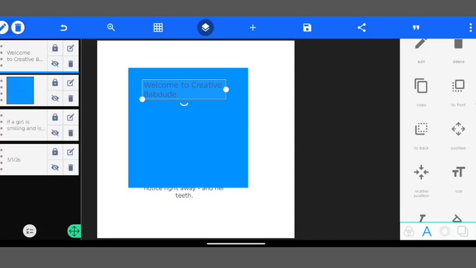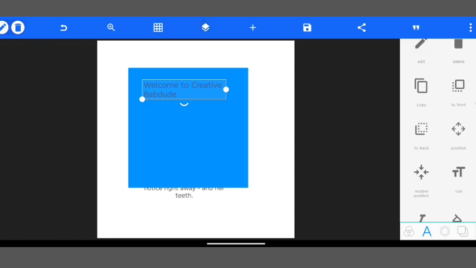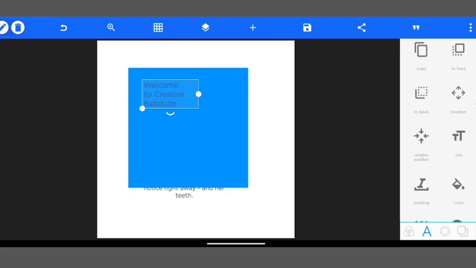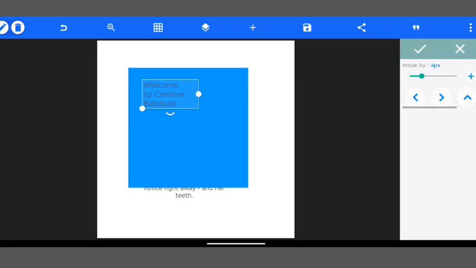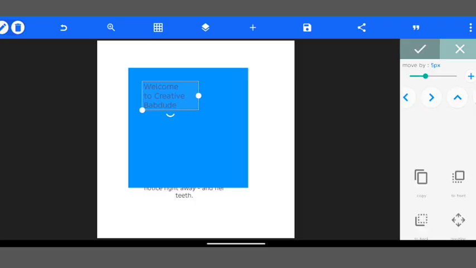Now the next thing there to know, under the text tab, is the position. Yeah, the position. You can position your text in a different dimension. You can position it to the top, you can position it to the down part, and you can position it to the right and to the left. Okay, so that's that on that.